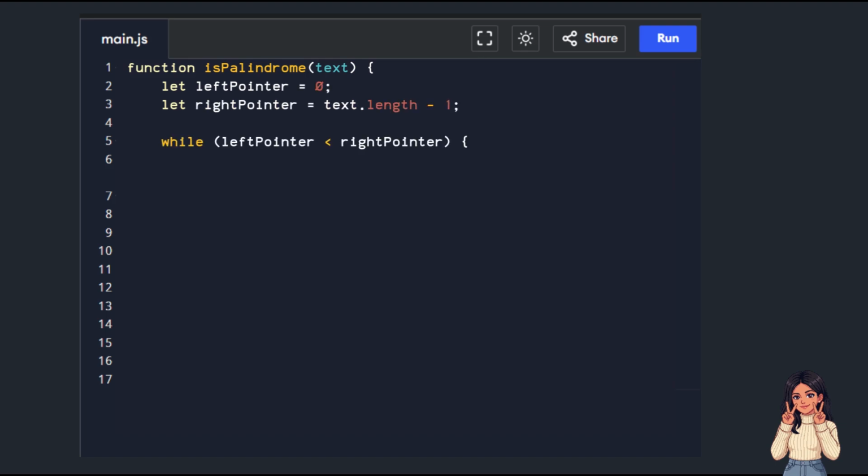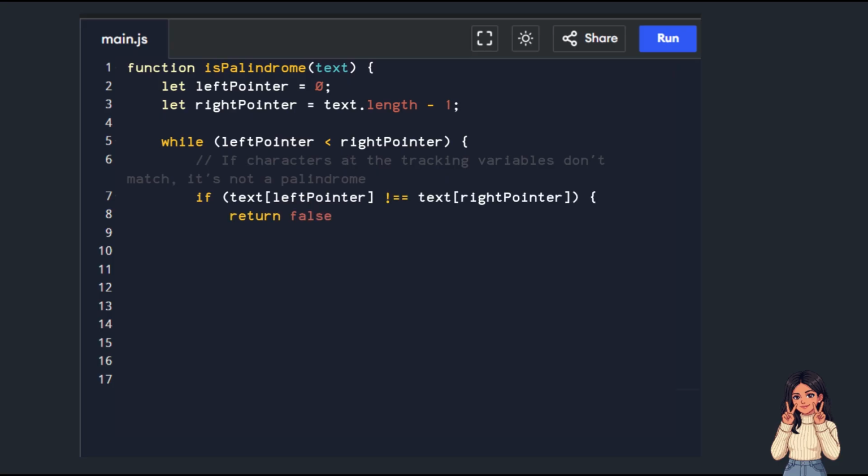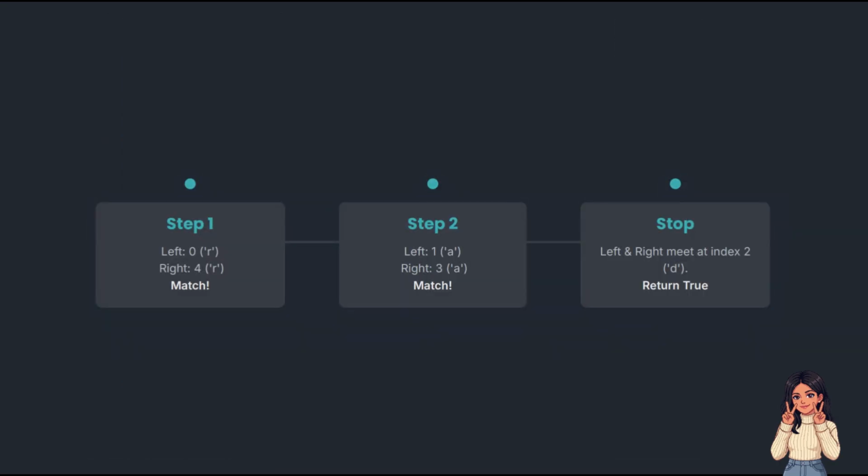Suppose we pass the text radar in a function. When the function first starts, it sets up our two tracking variables, left pointer and right pointer. Here is exactly how the loop squeezes inwards. When the left pointer is at index 0, the right pointer is at index 4. It checks if the R is different from R. No, they match perfectly. So we move both the pointers inward. That is, left pointer becomes 1 and right pointer becomes 3.